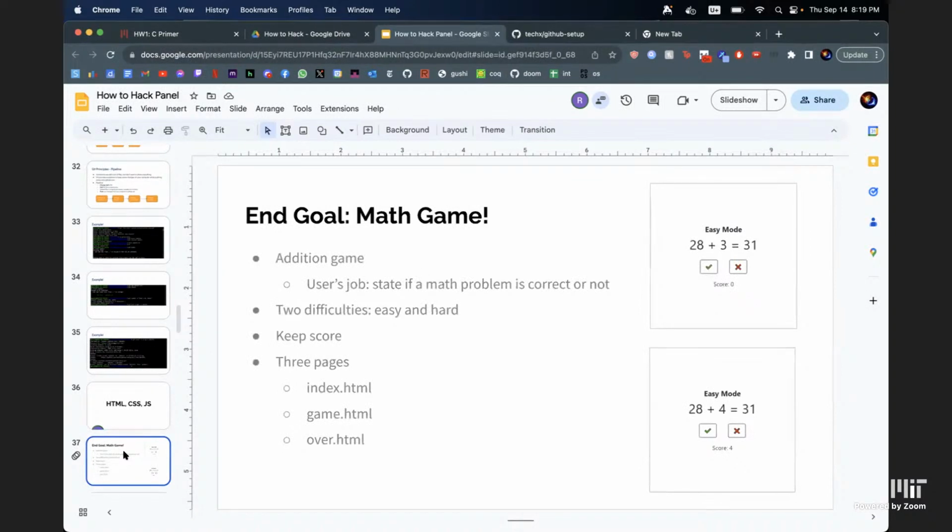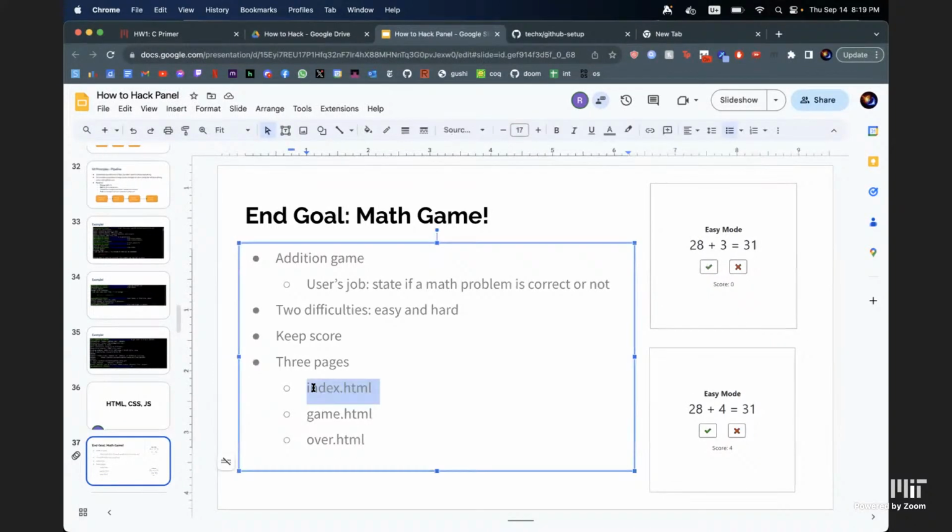Basically the goal is to create a math game. There are two modes, easy mode and hard mode, and it gives you a math problem, and you have to input whether you think it's right or wrong, and you get a score. If you get it wrong, the game ends. So pretty simple. There are going to be three different pages. The index page is where you enter when you first get started with the web page. It'll ask which mode you want and so forth. Game.html will display the actual game, and over.html will display when you lose.